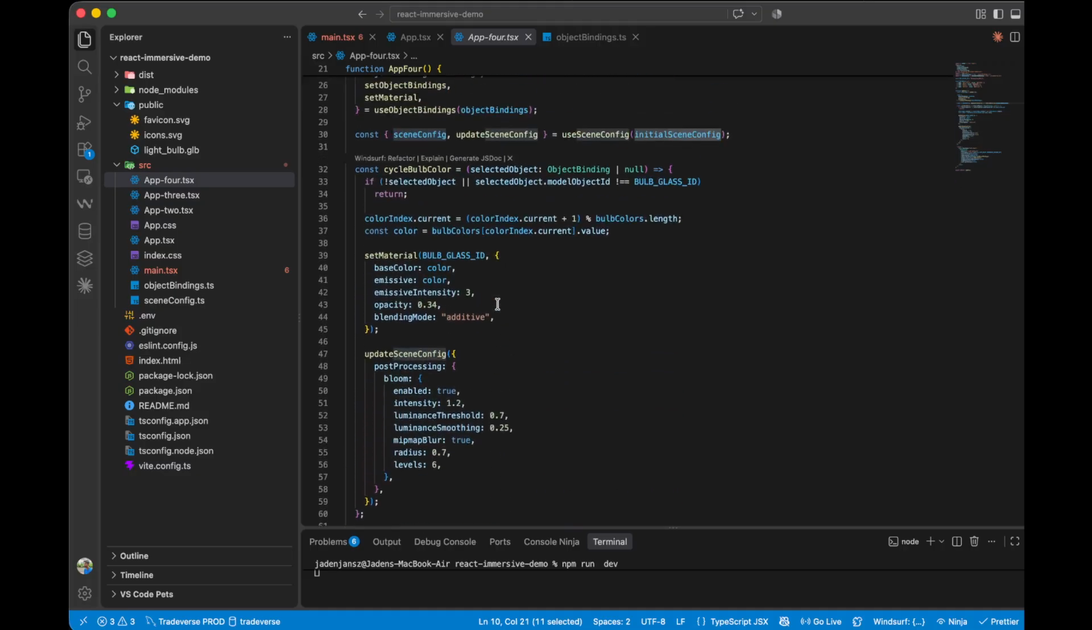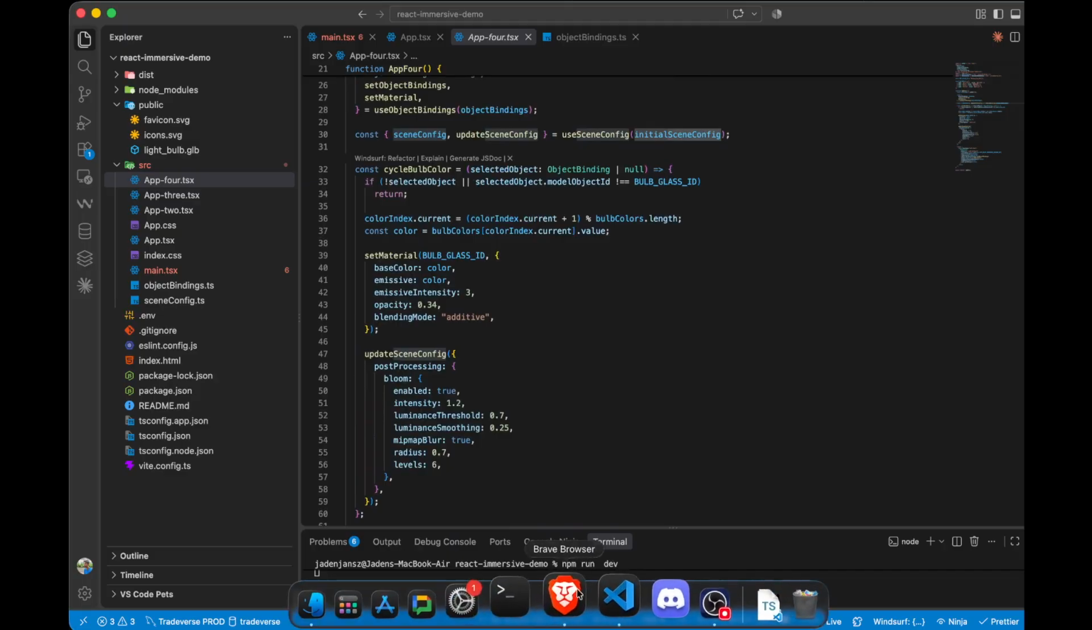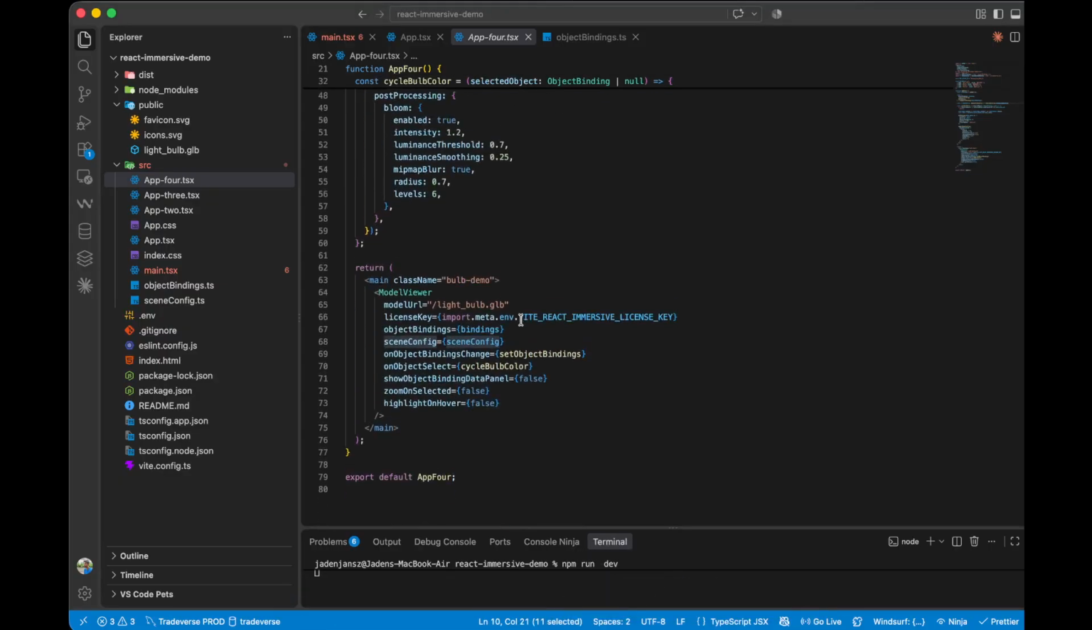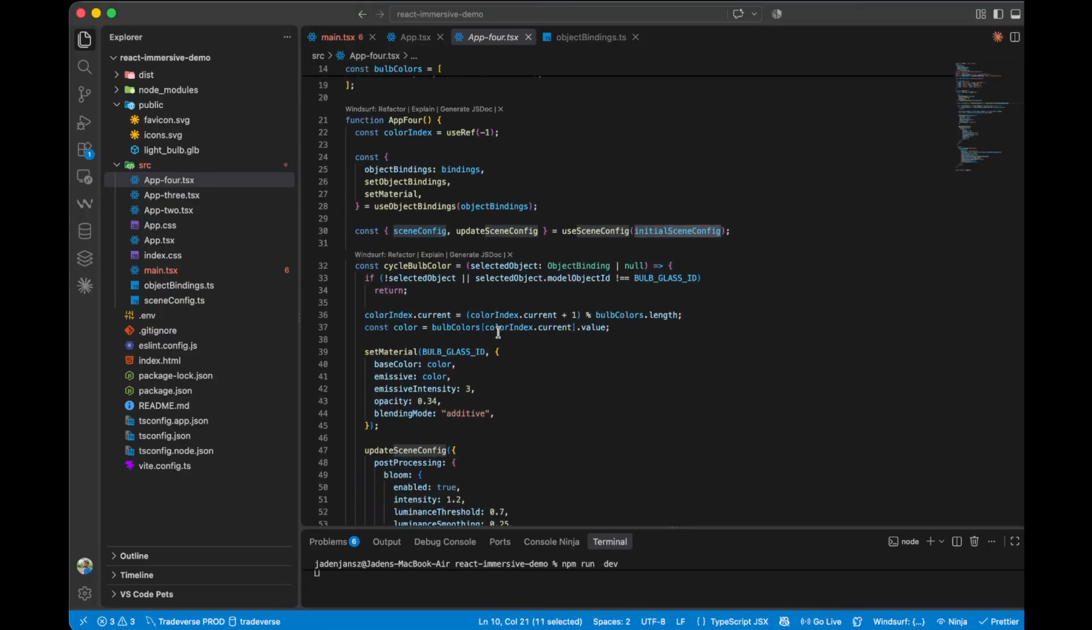But we need to update the scene config, right? If you want the bloom as soon as you load the model, all you do is get the scene config and pass it to your model viewer. But we need this scene config during runtime, right, not as soon as you run the application.